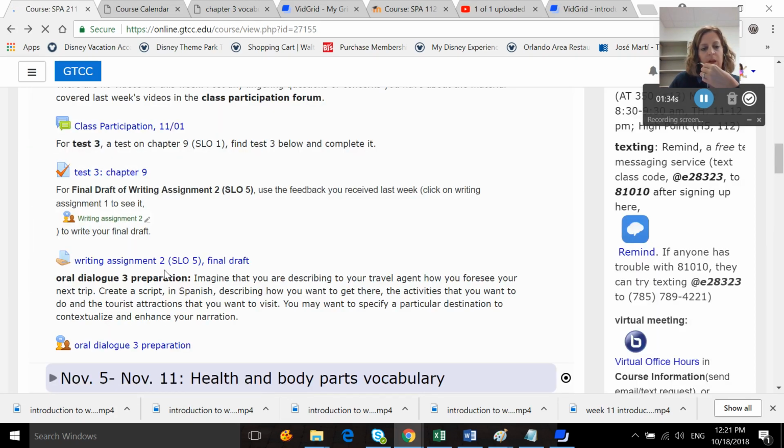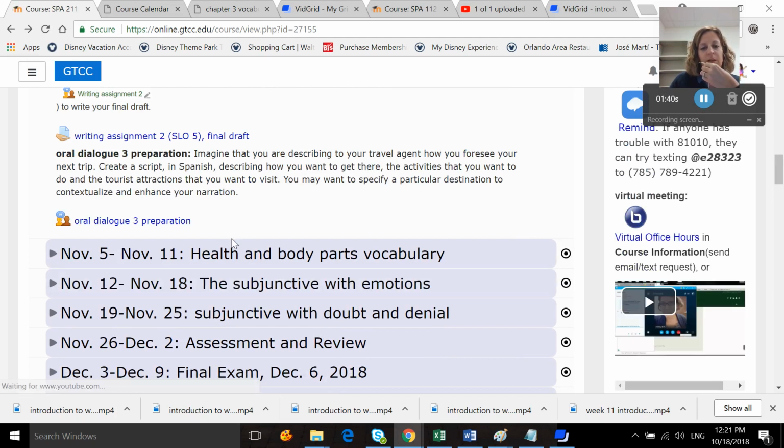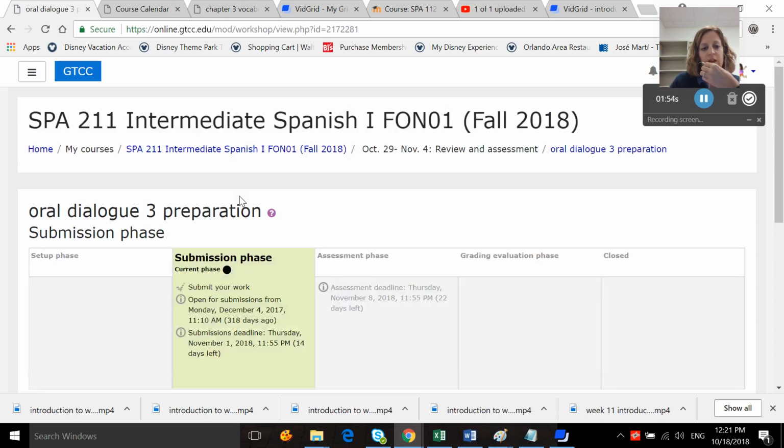Okay, you're also doing oral dialogue 3 prep. This is your final oral dialogue. So just imagine that you are describing to your travel agent how you foresee your next trip. Create a script in Spanish describing how you want to get there, the activities that you want to do, and the tourist attractions that you want to visit. You may want to specify a particular destination to contextualize and enhance your narration.